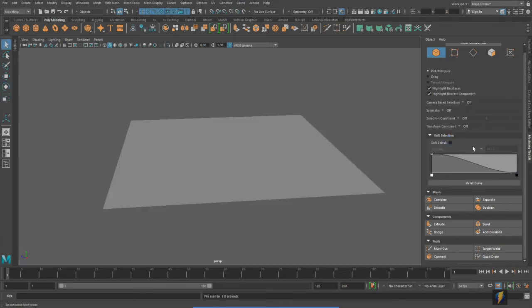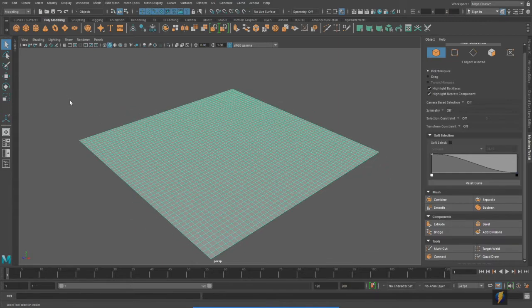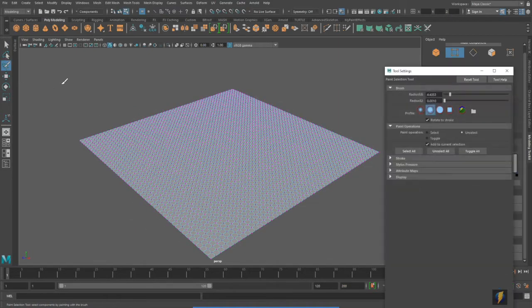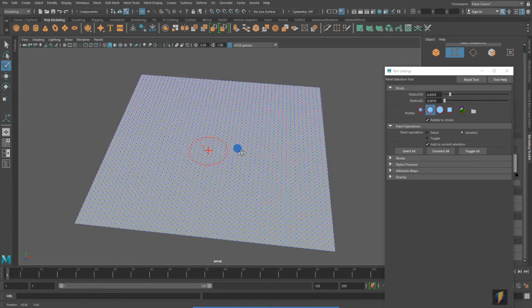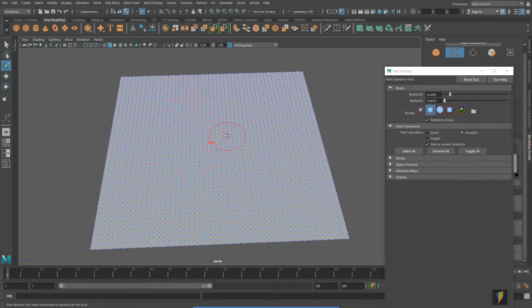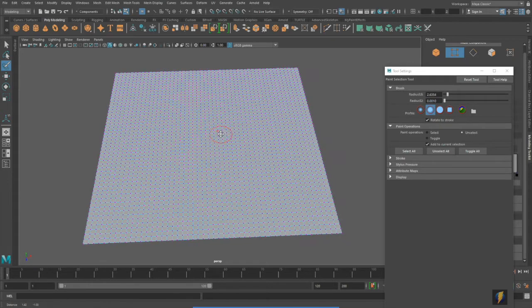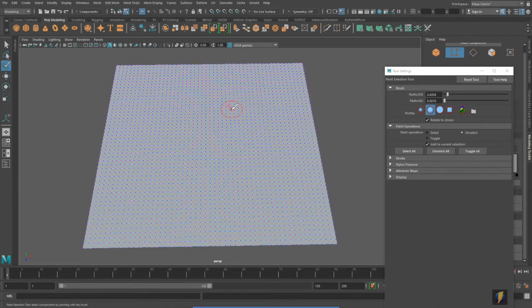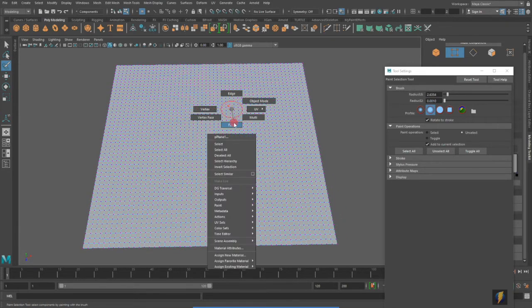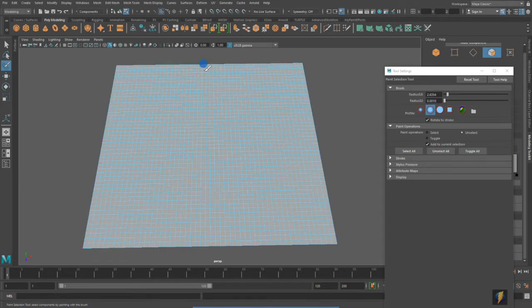Of course, you can use a combination of many of these techniques. So for this example, I'm going to select my paint selection tool again. Maybe I'll make my brush a little smaller by holding down the B key and the left mouse button. And I'm going to change my selection to face, and I'll go ahead and just create this selection. Right now I still have it set to unselect, so I need to check select.